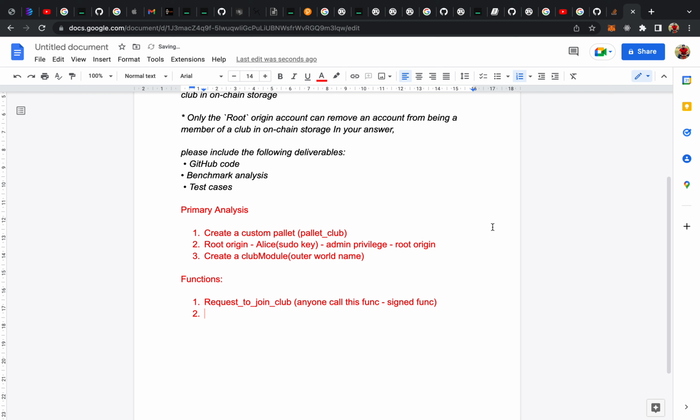So we need an add requested member to the club function. This is an Alice only function. Only Alice can call this. The third function is remove member from the club. Alice is the sudo user, root origin, so she has the ability to add a user and remove a user. So we need a remove function also, remove member from the club. This is also an Alice only function. So we completed our primary analysis, and this is the thing we need to build.